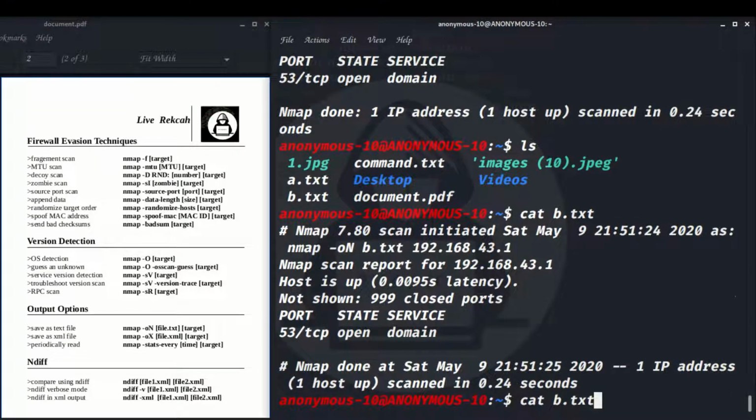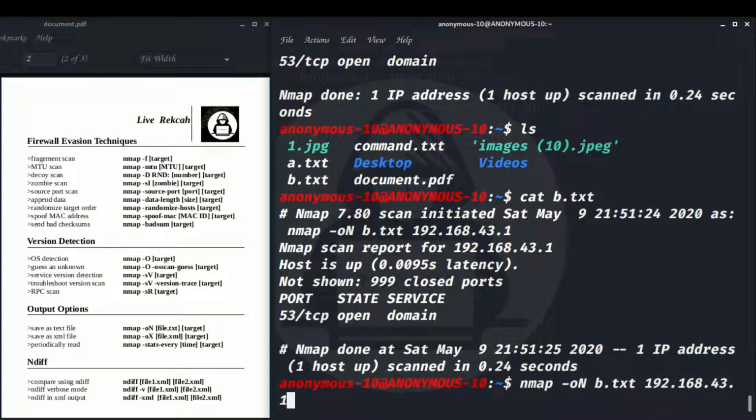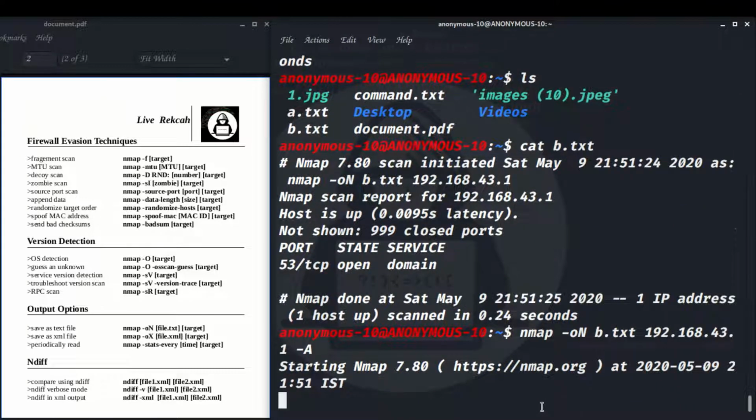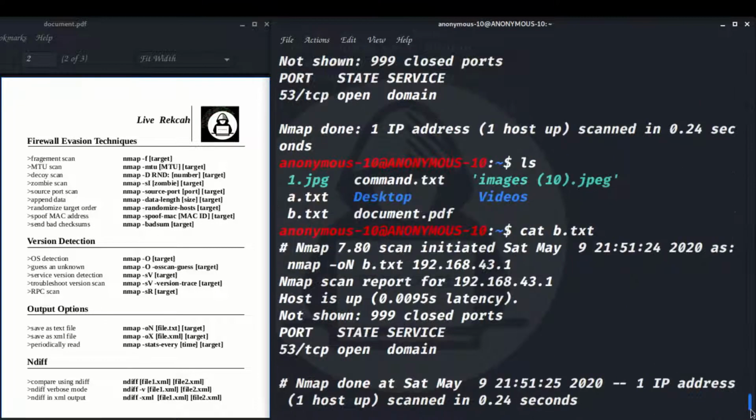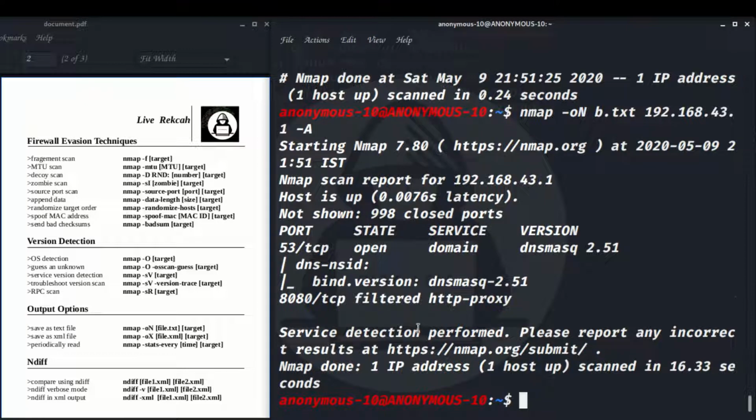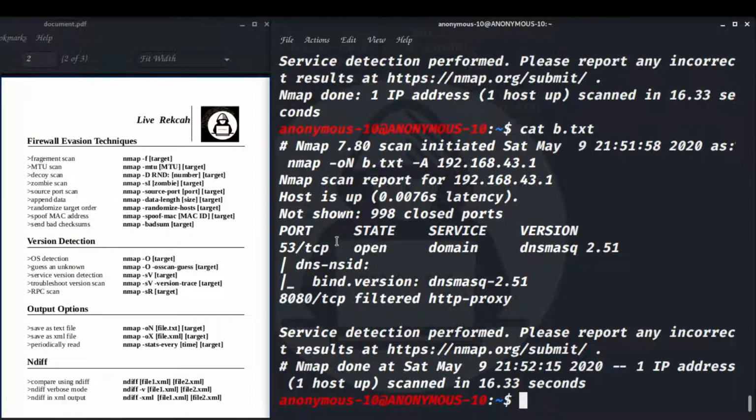This is a normal command on b.txt. We can use all the things we can use. If I want to use aggressive scanning, -A, it will paste everything from the aggressive scan result into b.txt. You can ask how I actually make this into a text file. You can do like this. The aggressive scan. Let's check cat b.txt. Yeah, I got the output here.